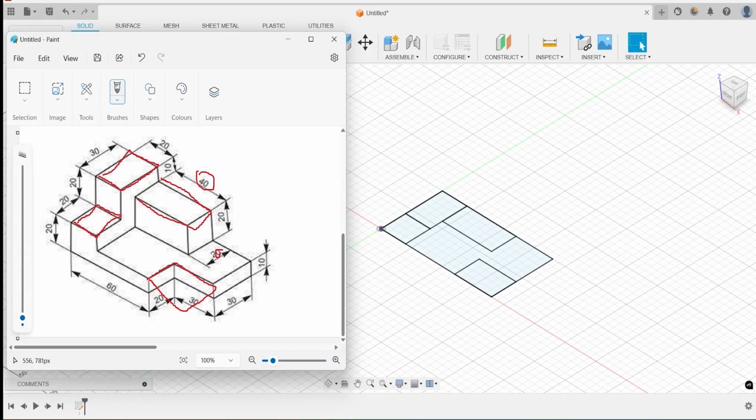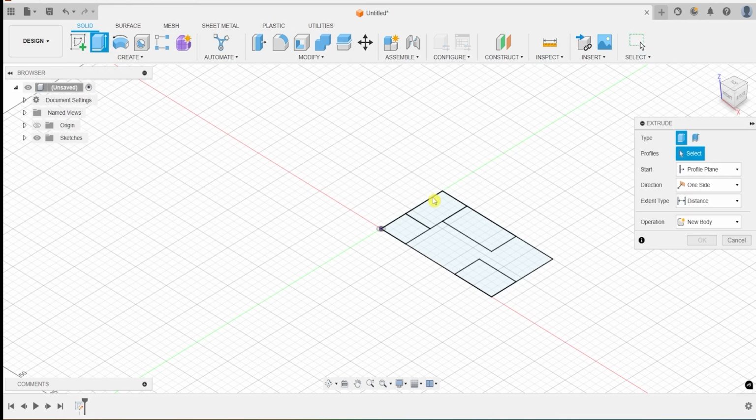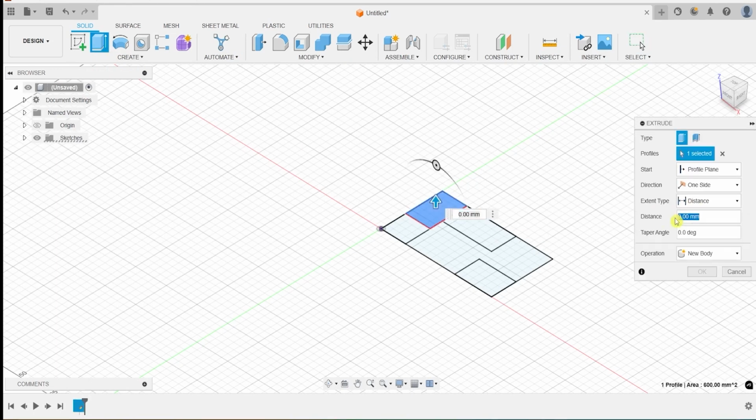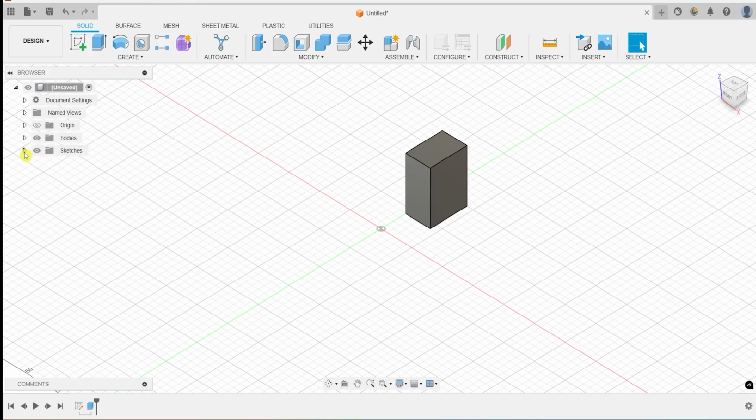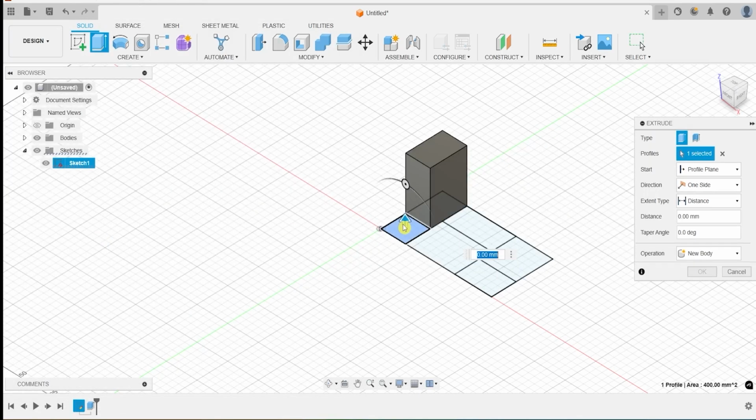I will extrude individual rectangles here. First, I am going to extrude this rectangle of length how much? 20, 20, 40. Extrude this rectangle 40. Then here click on show sketch. Then click on extrude feature. This rectangle of height 20. Select this of height 20.